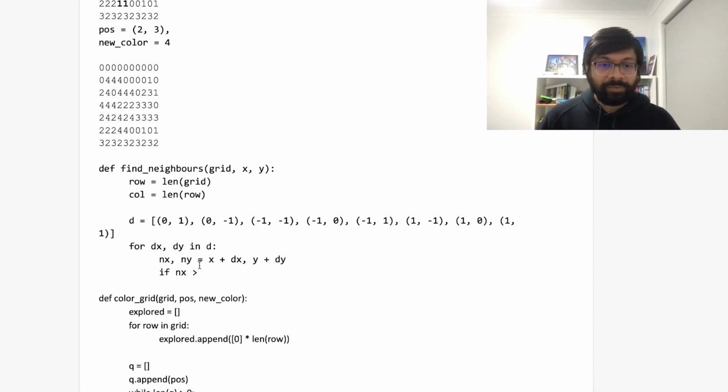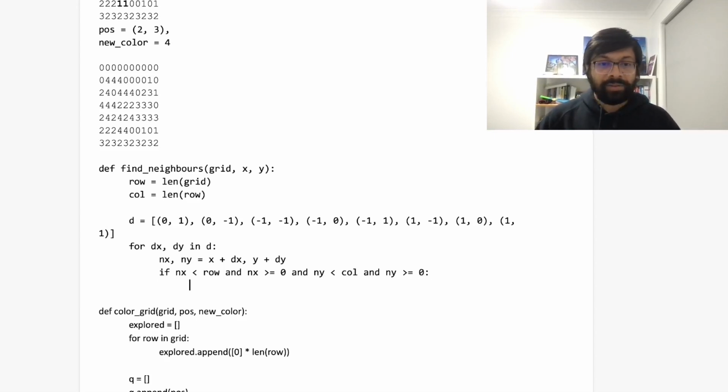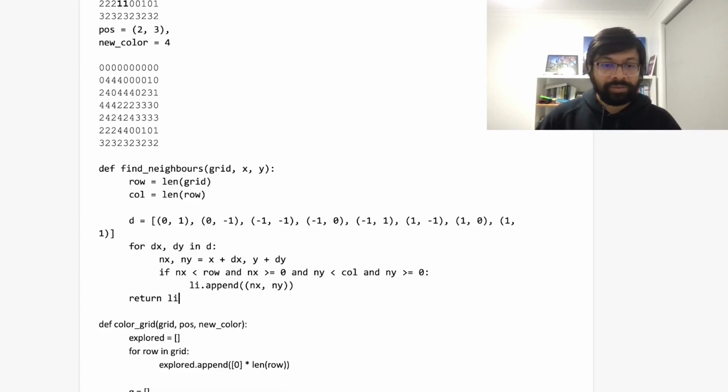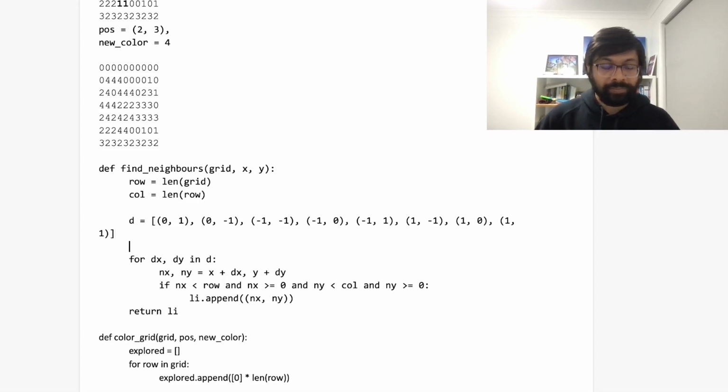So this is basically the dimension. If nx, starting from 0, should be less than row and nx greater than or equal to 0, and ny less than column and ny greater than or equal to 0, only in that case we shall append nx, ny, and here we can return this list. And we need to initialize it here.